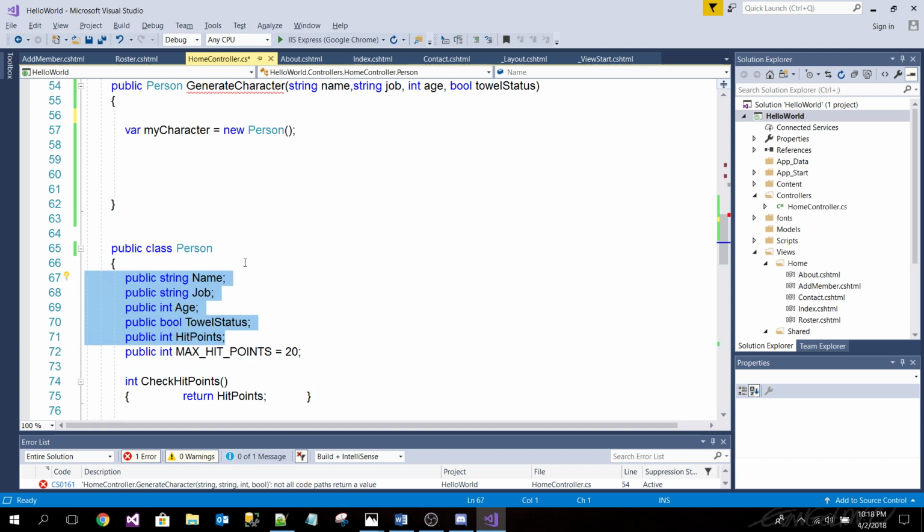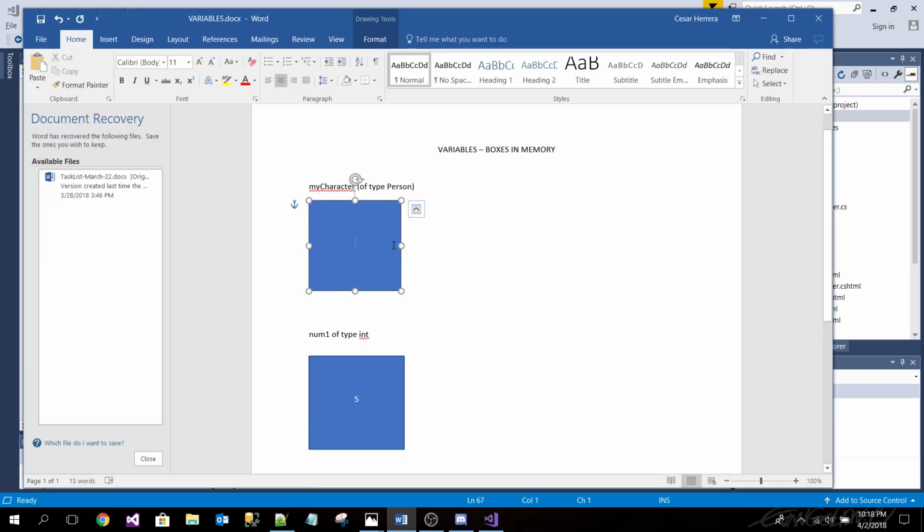So again, don't get confused here. This is the tricksy part, but we'll get through this. All right. Forget about this public stuff here. Don't worry about it.